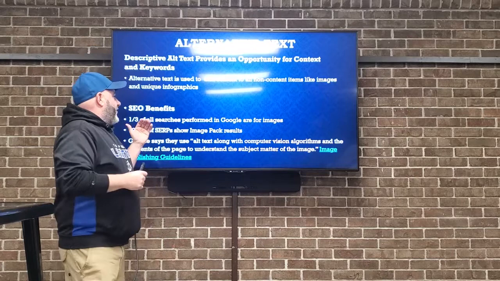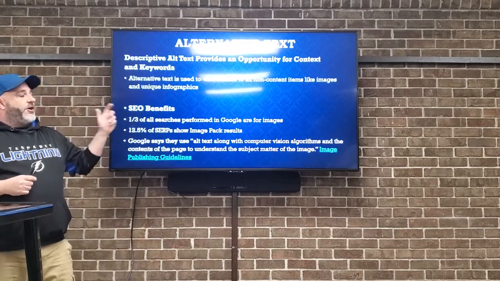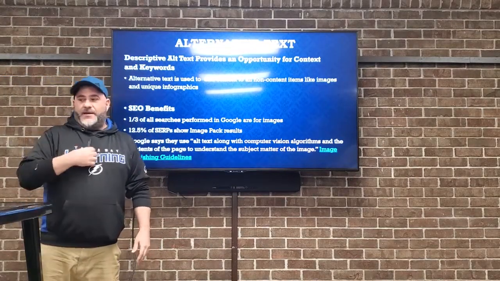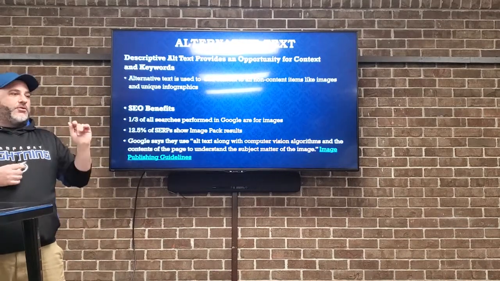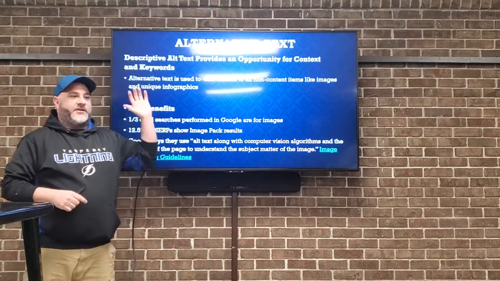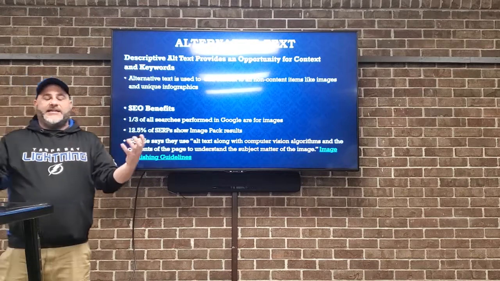SEO benefits. A third of all searches performed in Google are for images. Can't stress that enough. I do that all the time too. I'll Google something and I'll just click images. I'm not even interested in my 1 through 10. I want to see examples.